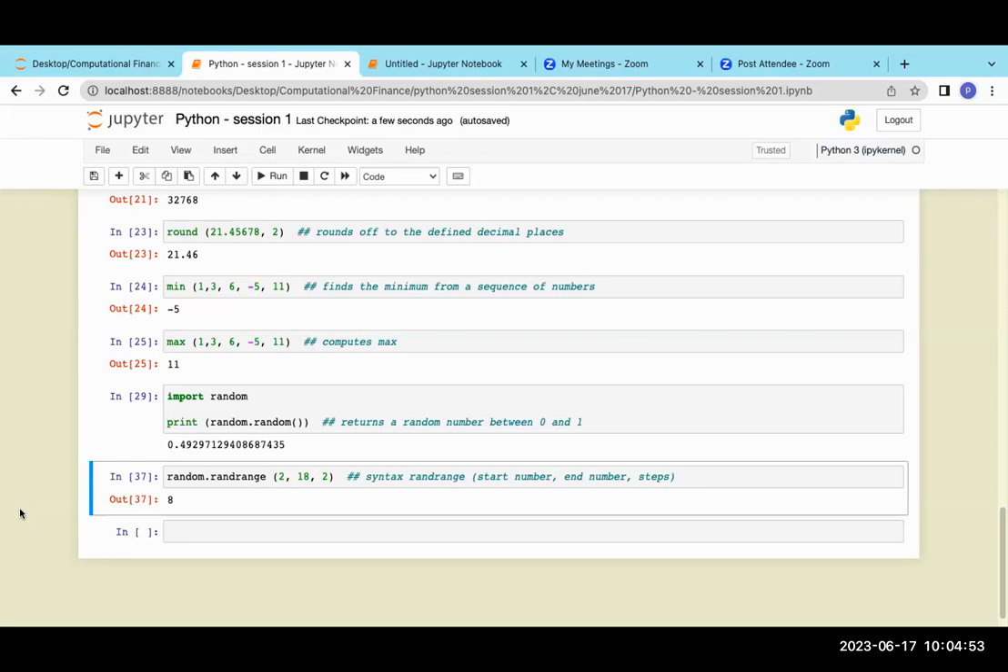I have a question. Is 18 inclusive or exclusive? The range is inclusive. So let's do a few more times, and we should get 18 also somewhere. Both the start and the end number are inclusive.